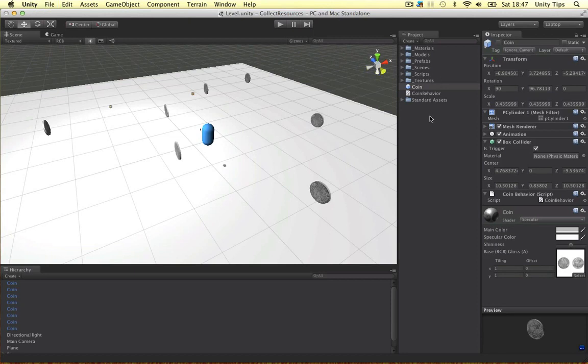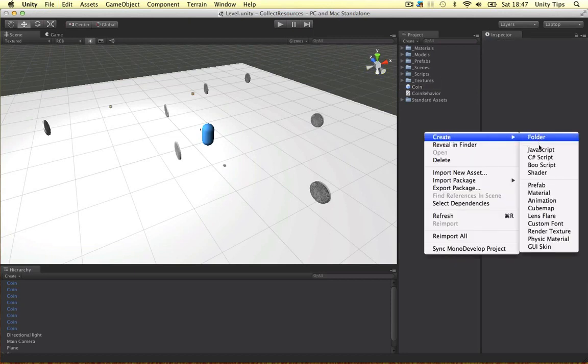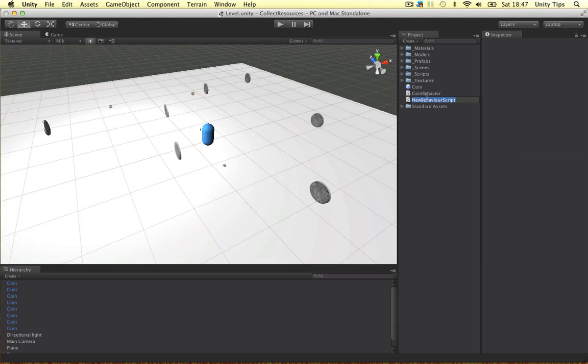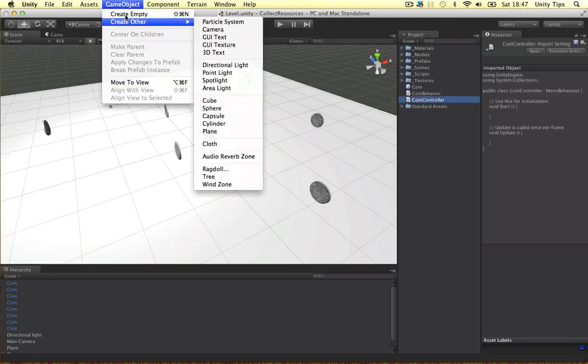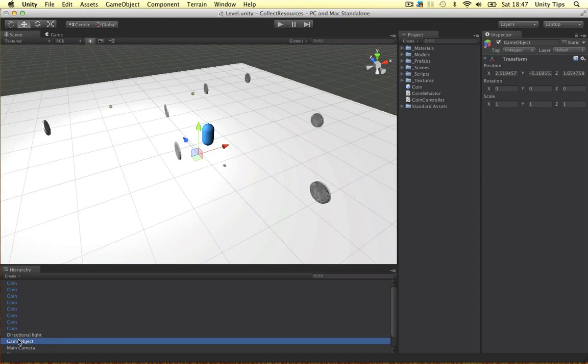Well, I'm going to make another script. Let's just call it something different. Let's call it coin controller. Alright, so called coin controller, and I'm just going to make an empty game object and store it in our scene. Alright, I'm going to call this coin controller as well.